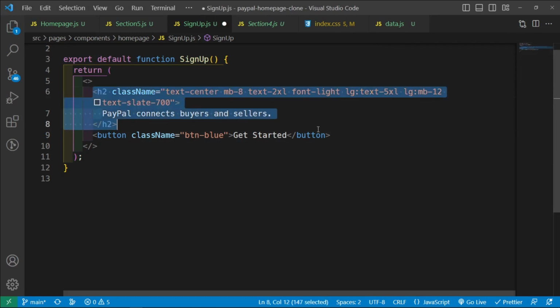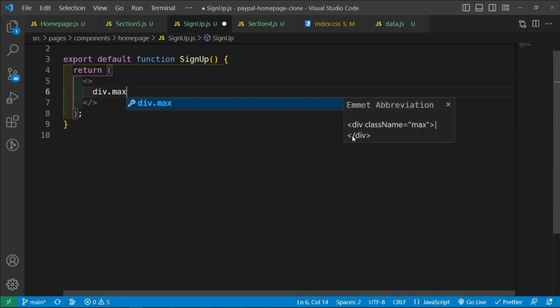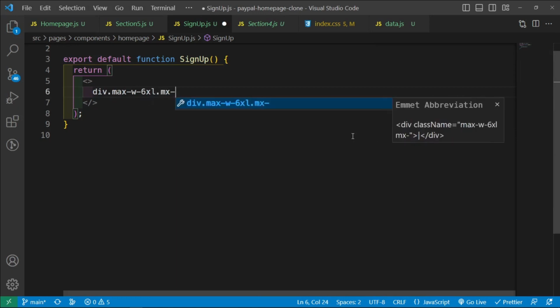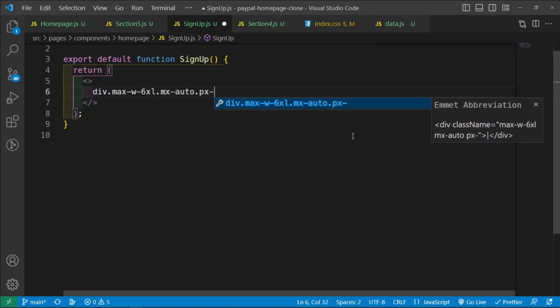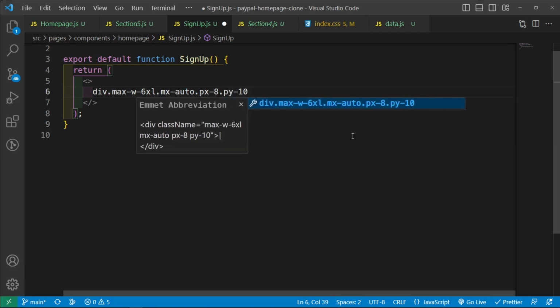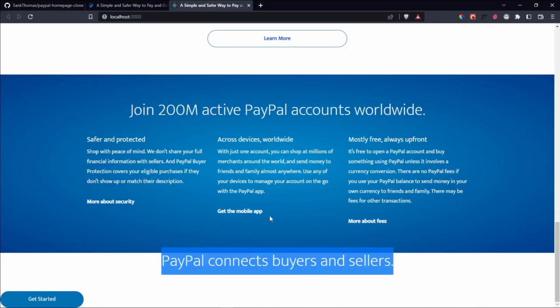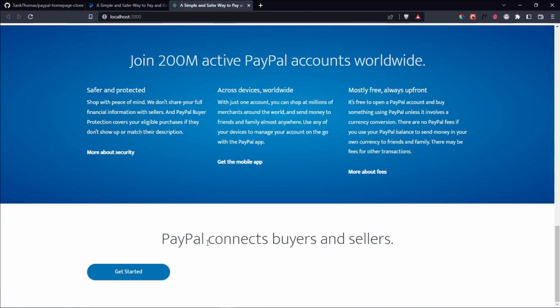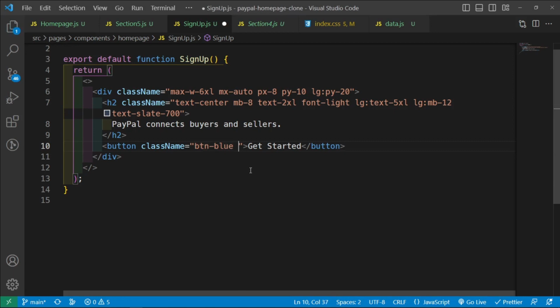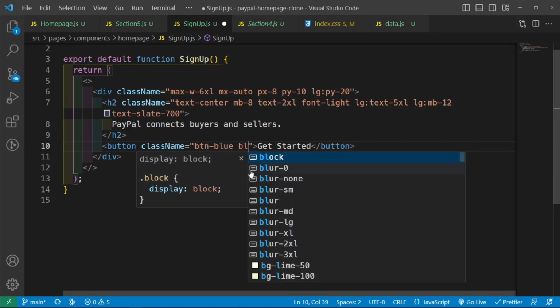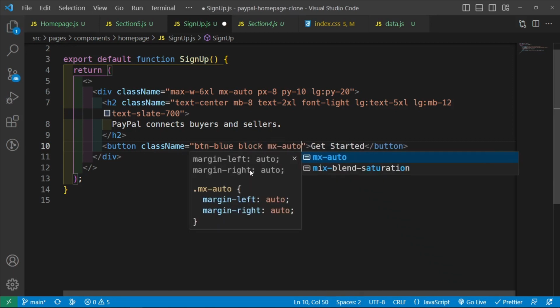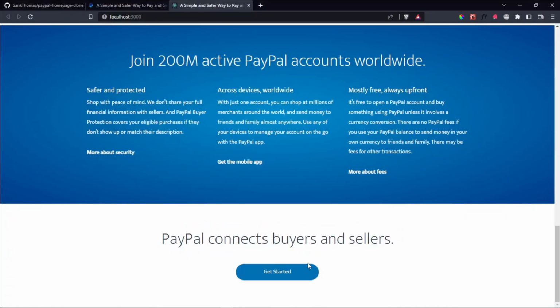Let's grab both of these and place them inside a div with a max width of 6xl with an mx of auto, and then a padding on the x of 8, and then a padding on the y of 10 to begin with, and then for large screens, padding on the y of 20, and paste this in, and we should be able to see this. And then inside here, let's make this a block element, and then let's say mx auto to properly center it.